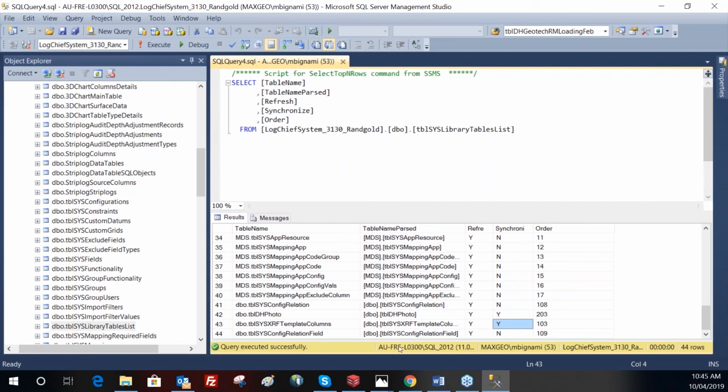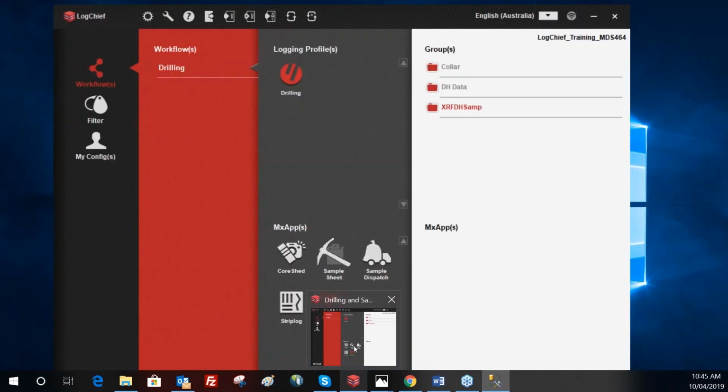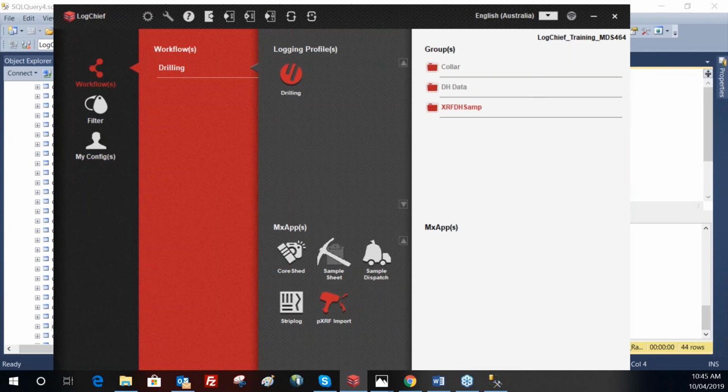Right, now back to the plugin, because really it's nearly time to wrap this up. It's the longest demo we've had. It's good. But that's everything about pXRF.